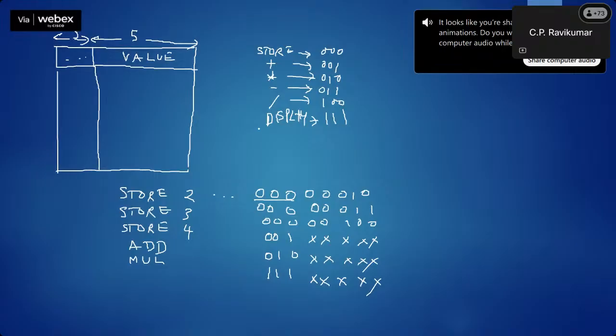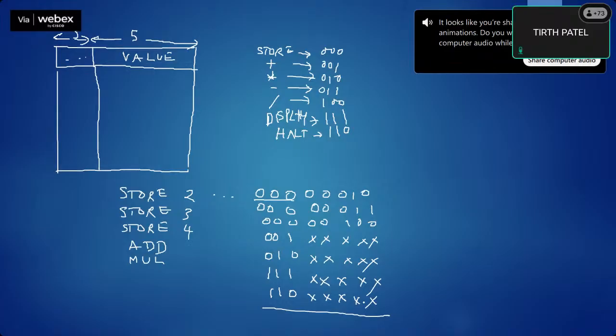And maybe we have to give a halt or stop or something. Maybe that can be 1, 1, 0. So it has to go till this, right? When halt comes, it's stop. Okay. So would you like to give it a try?